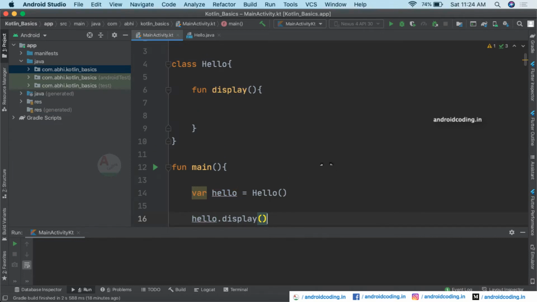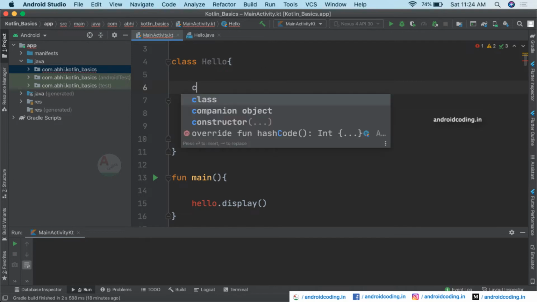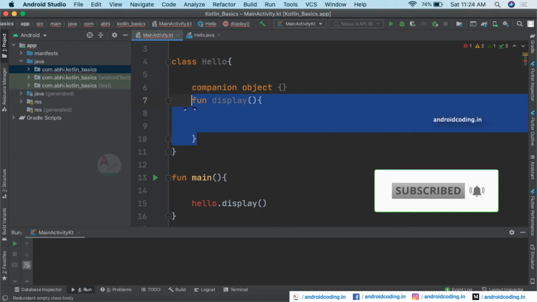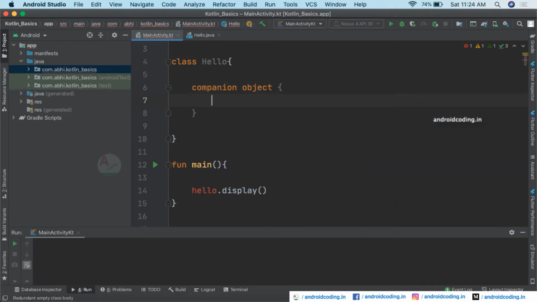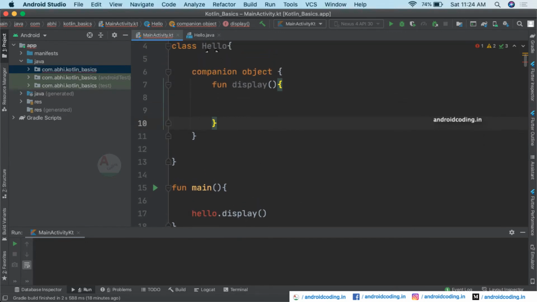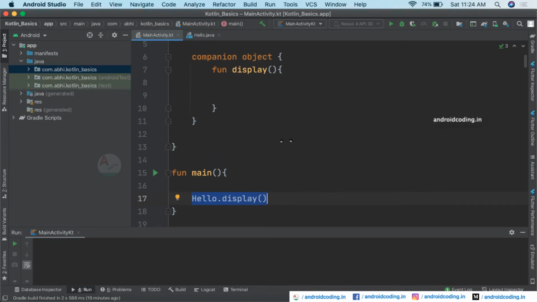But we need a static method, right? We don't want to create an object here. So how can we make use of the method without creating an object for it? For that you need to add a companion object here, and you need to enclose your method inside this companion object. And now just make use of the class name hello, and you can directly get the display method accessible.